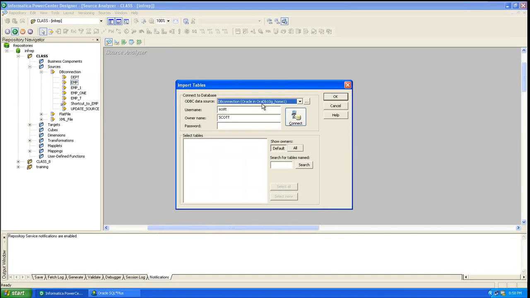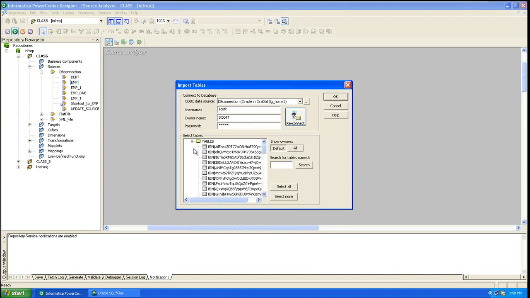Okay, source. Now give the password. Tiger. Okay, good. Now connect. Now expand this below. What is the source table name? EMP, right? Come down, select that particular EMP. Yes, EMP is right. Select that one. Good. Now click OK.